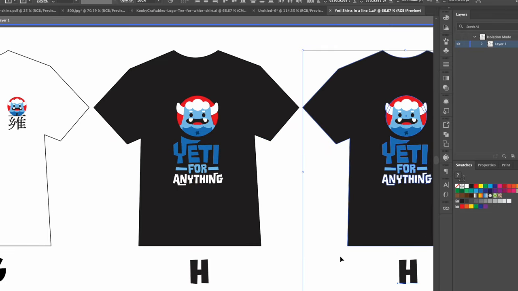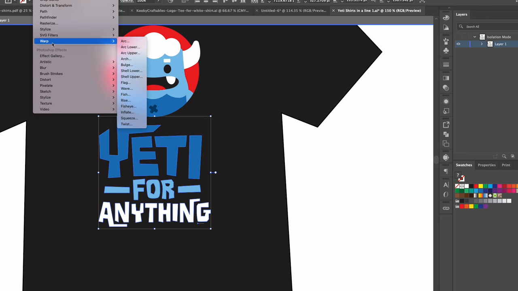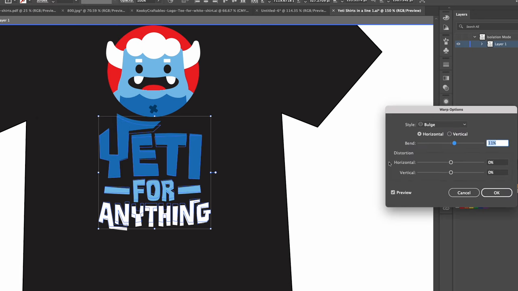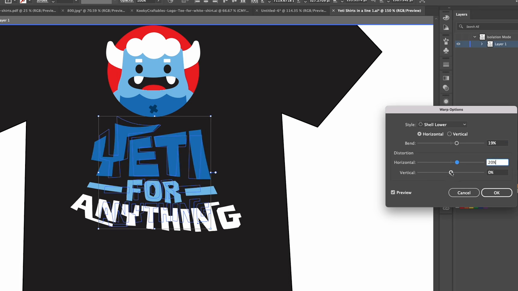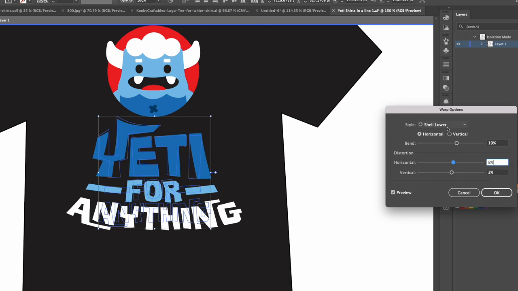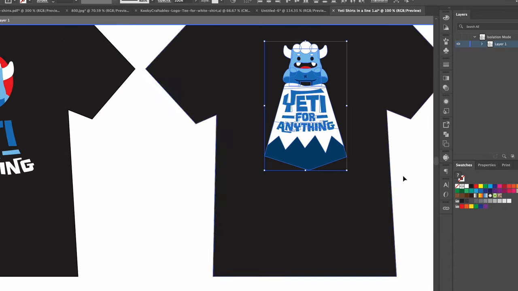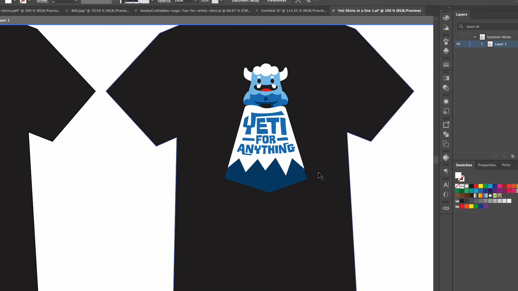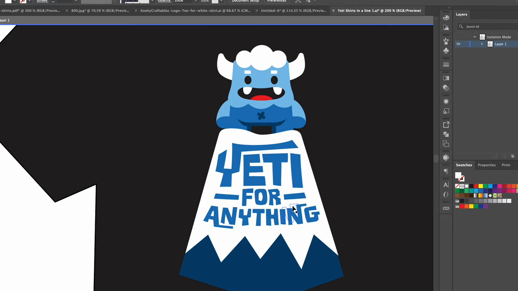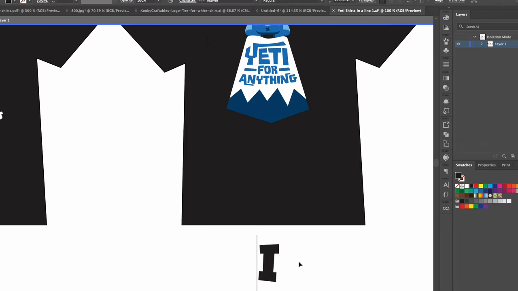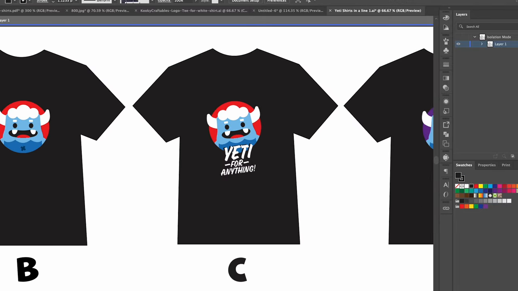I can also take this headline unit and use Adobe Illustrator's warp tool to make the text block have some interesting shape to it, almost becoming like a base or a platform for the Yeti logo to sit on. Version I. But hey, what if the platform could be something more tangible? Yeah, like a mountain for the Yeti to stand on. Version J. So lots of ideas here.